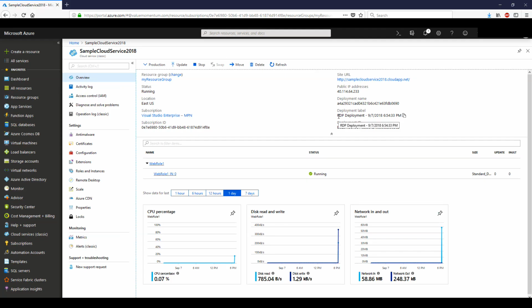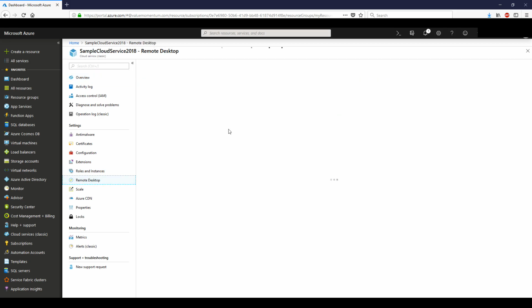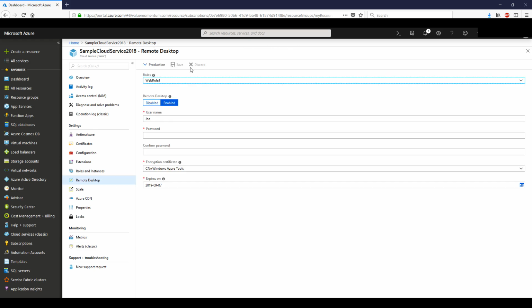So here we are back inside the Azure portal. We see that the deployment has finished. We do indeed have our deployment label of RDP deployment with a date time stamp. So let's just check, before we actually RDP in, to see what changes are set inside the remote desktop tab. We see that it is now enabled. It has the default certificate and it expires in a year.